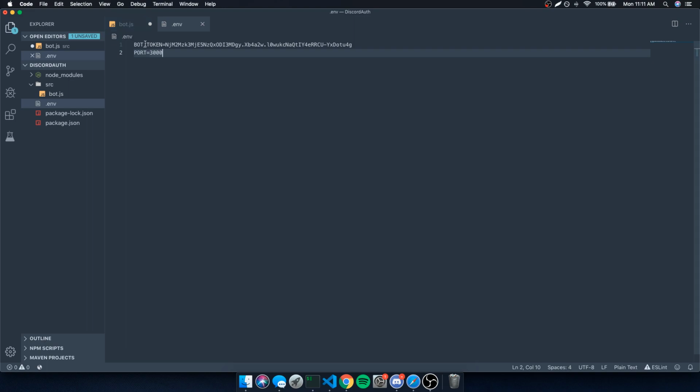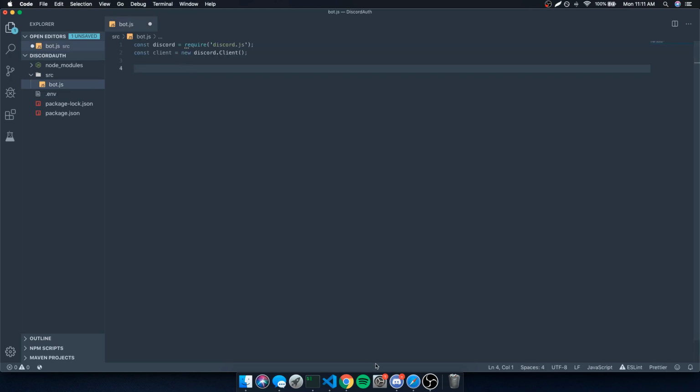But over here I have two variables. I have a BOT_TOKEN variable, and that's literally going to be my bot token, and then I have a PORT variable, which is the port that we're going to use for our web server. Okay, but I will change that later on though. I'm going to explain something later on about the port, so pay attention to that.